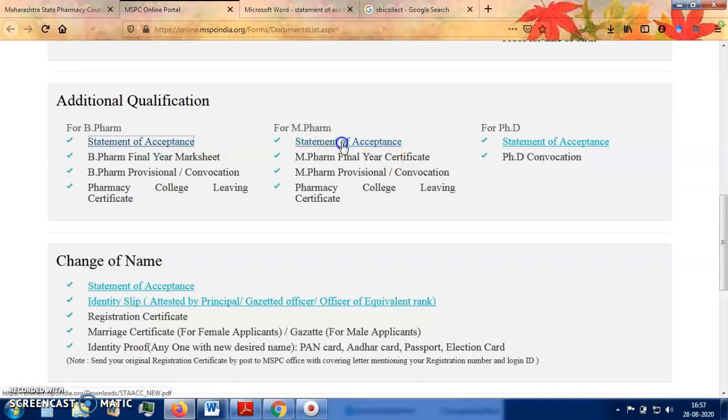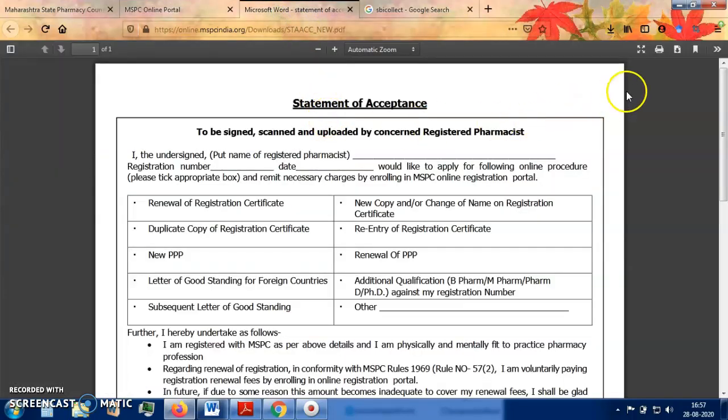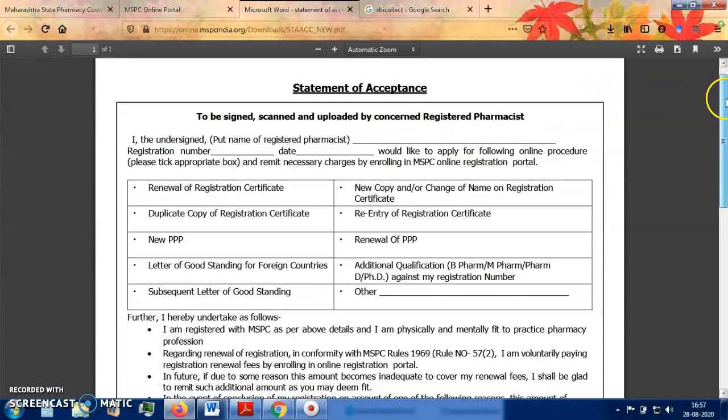So what is this statement of acceptance? When you click on this button, a new Word file will open. In this you will have to only add your name, registration number and the date on which you have been registered.